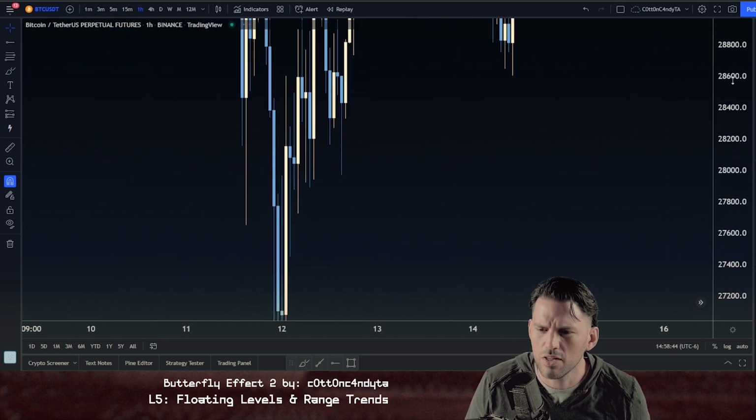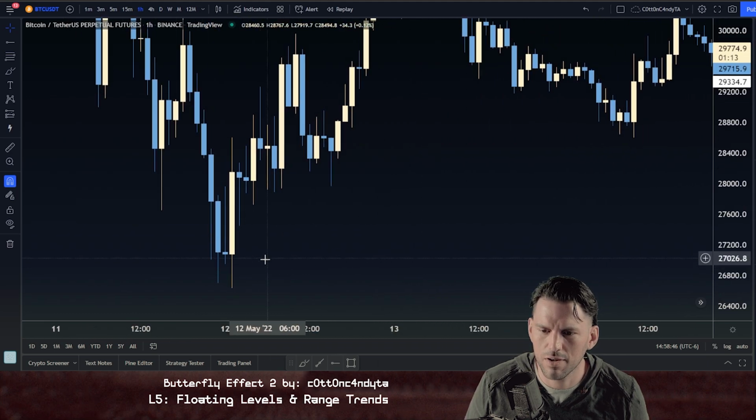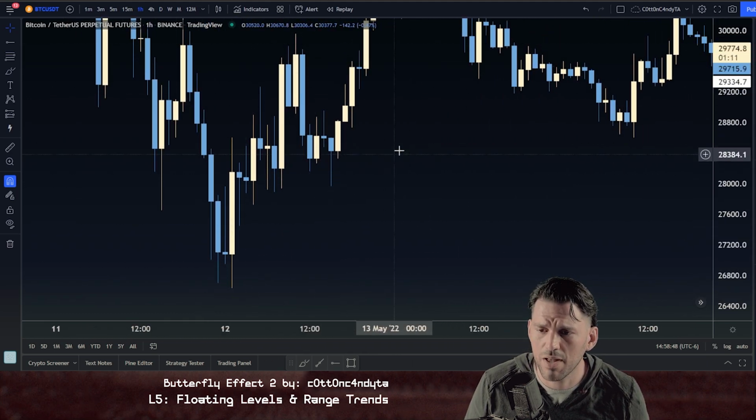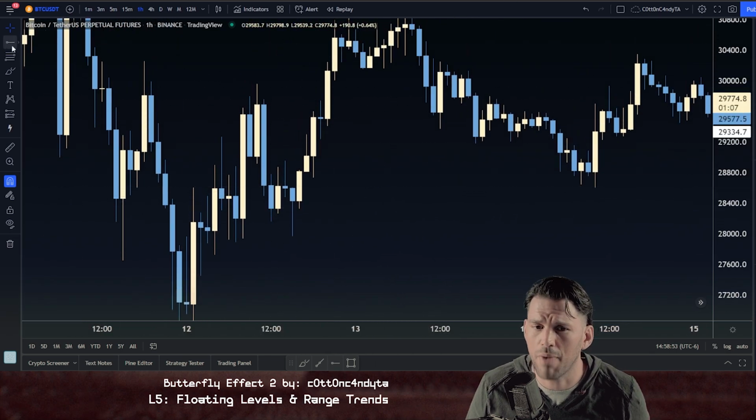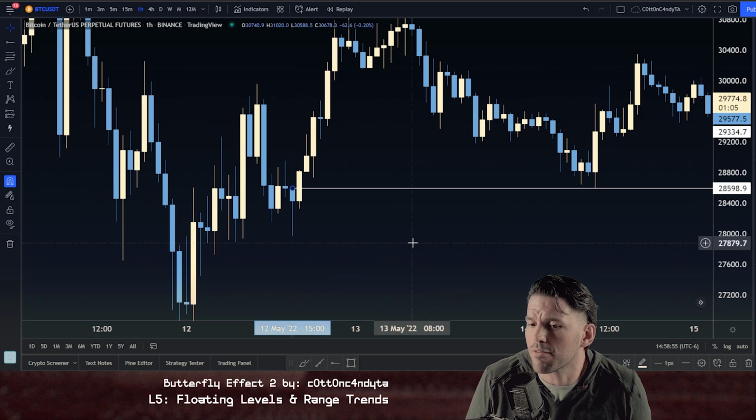Another floating level would be this one right here. You see how you have the bottom of a range. It moves up and then it has a second move up to create a new range. And it's just this untested level that was zoomed past and nothing really happened. That would be another floating level.